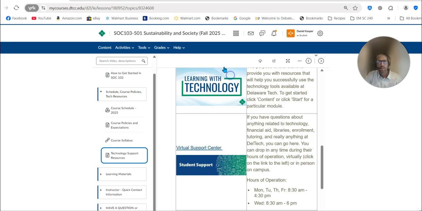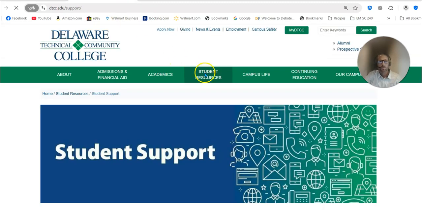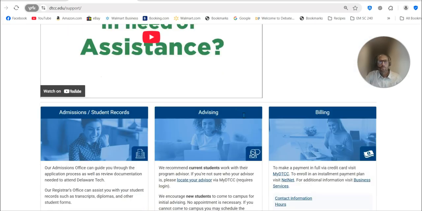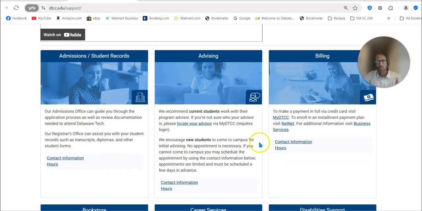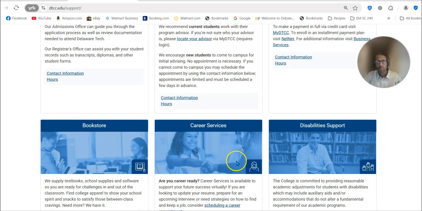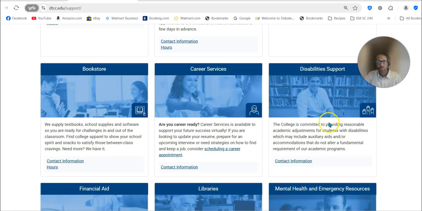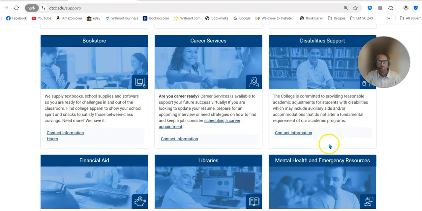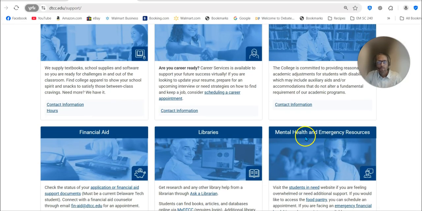I'm actually going to open this tab because there's so much here and I want to show you what it is. Basically, if you have a question about anything at Delaware Tech, not just about this class, you can find help. If you have a question about this class, you want to contact me; there's a discussion board, there's some other things. But anything at Delaware Tech: advising, admission, a question about your student bill, career services if you're looking for a job or an internship, disability support, which can be helpful if you have any kind of IEPs or anything, libraries. There's all this stuff here. Basically, if you have a question about anything at Delaware Tech, it's here.